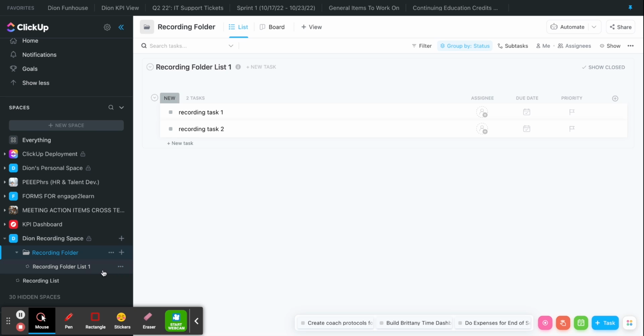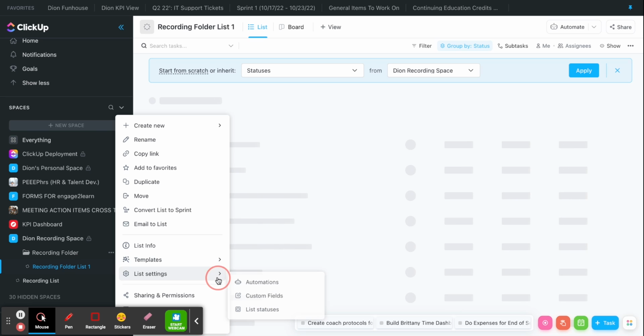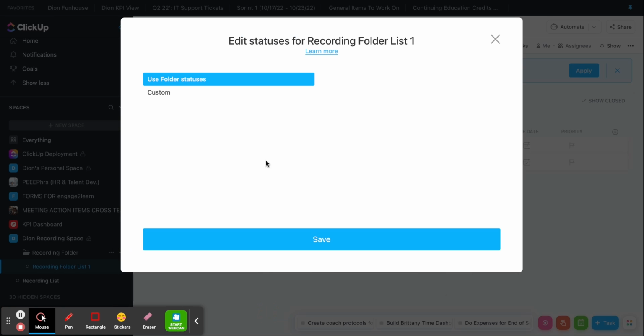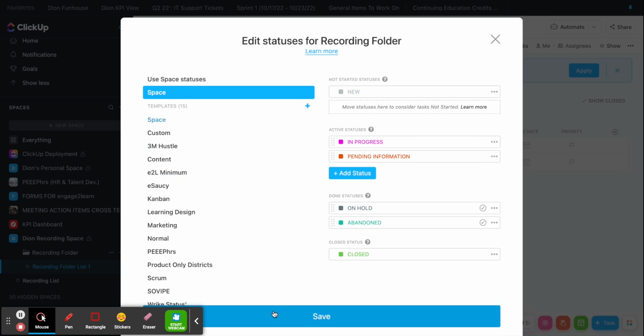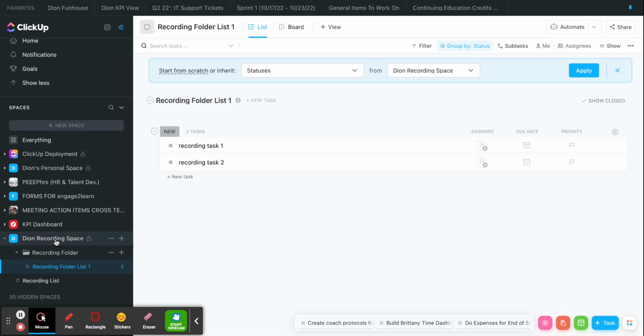And then you come to the list. I recommend you really quickly check the list statuses and make sure that it works. Now, if you change the folder status and the list was the same, you'll see this Use folder statuses option. If you just click on that, it'll make it the same as the folder. So I'll click on save. We want the list to be the same as the folder. But you can now see here on the folder, you can use the same as the space. So it kind of trickles down in that sense.